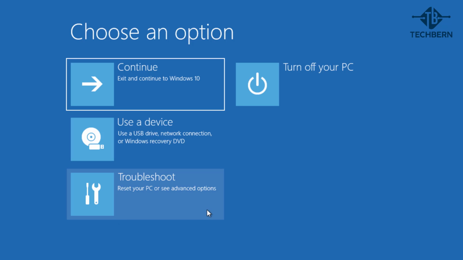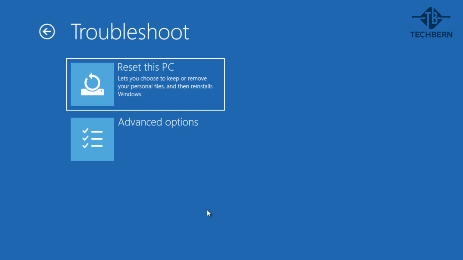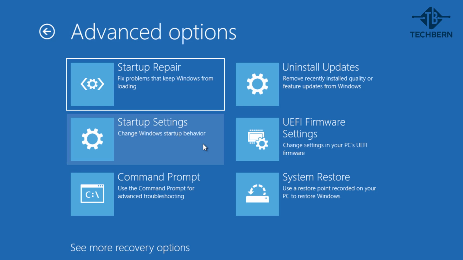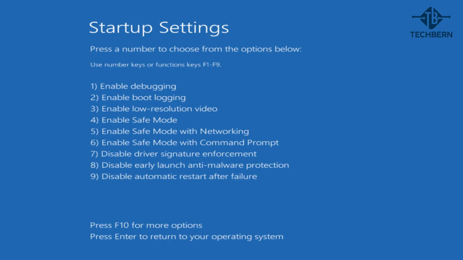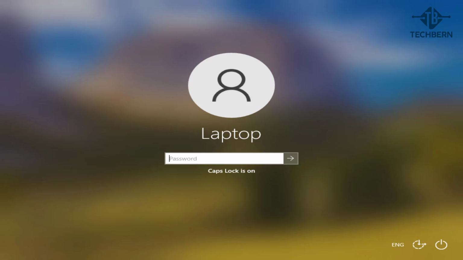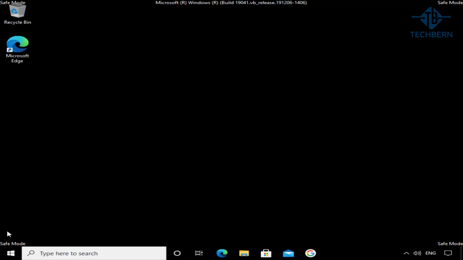Go to troubleshoot, advanced options, startup settings, and restart. So you can see the same startup settings menu. Select option 4 again to enable safe mode. Log in again. And now you can see we're back in safe mode.